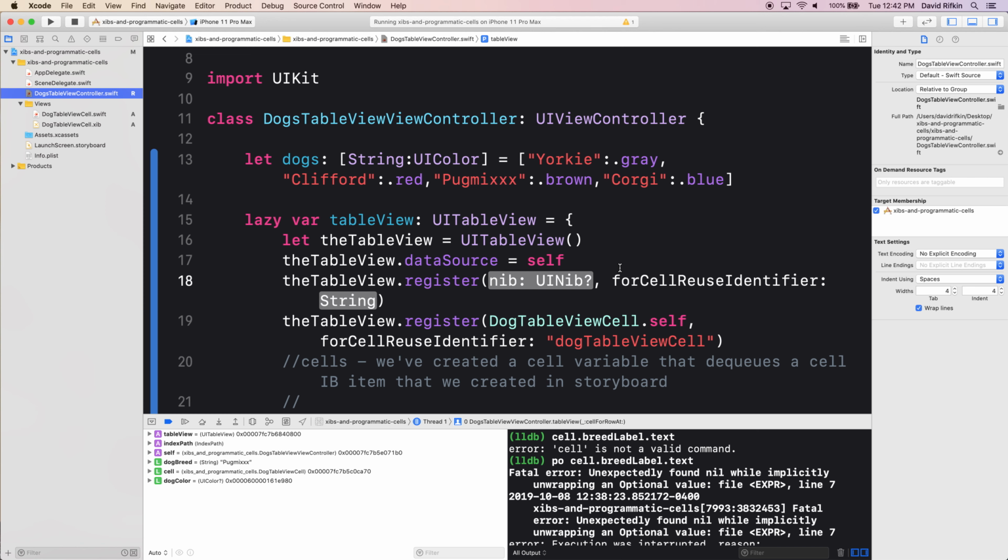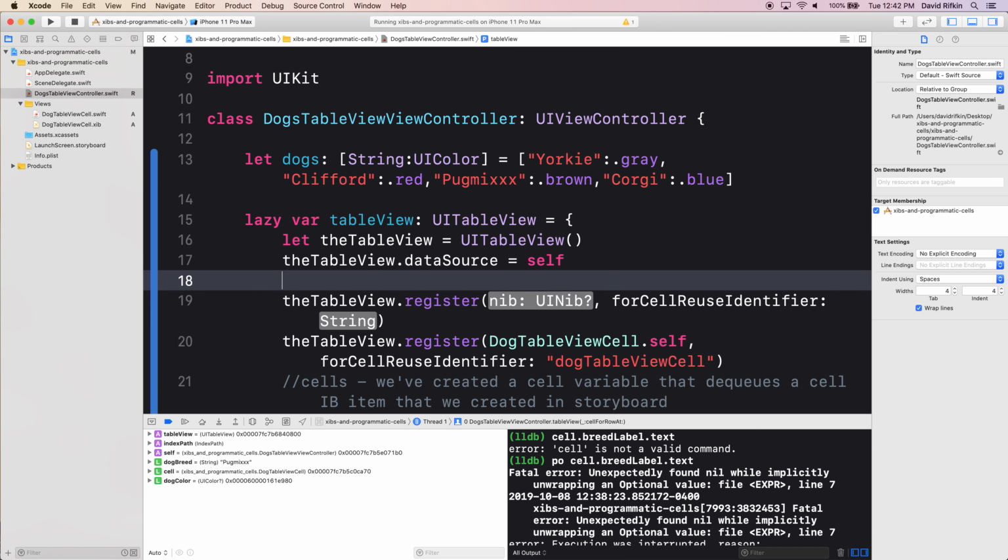NeXTSTEP Interface Builder. Does anyone remember what NeXTSTEP is? Does anyone care what NeXTSTEP is? It's the Apple guy, that's right.